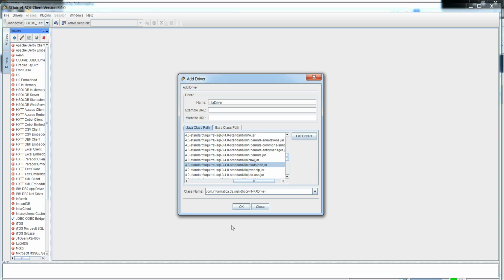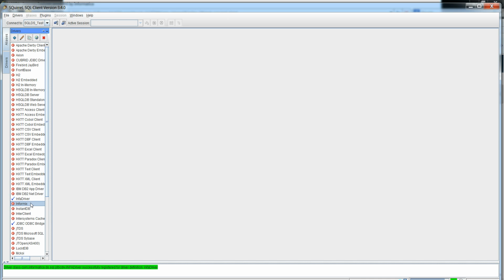I've listed the class name and the example URL in the PPT also for better clarity. So the class name is com.informatica.ds.sql.jdbcdrv.infadriver. The example URL is the syntax of the JDBC URL with which we are going to connect to the SQL Data Service. So let's go ahead and populate the example URL also, and the website URL is the same. Again, this is mentioned in the PPT, which I will be going through again for better clarity. So now let's click OK, and we see that the infa driver has been registered successfully.